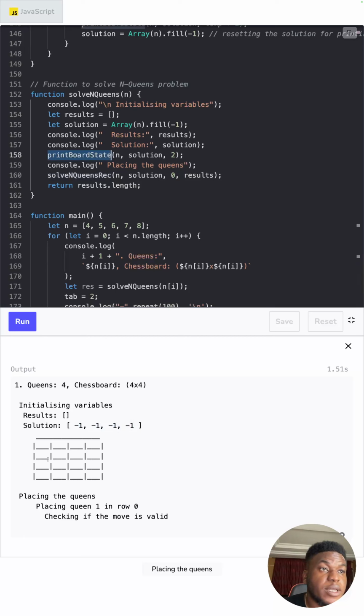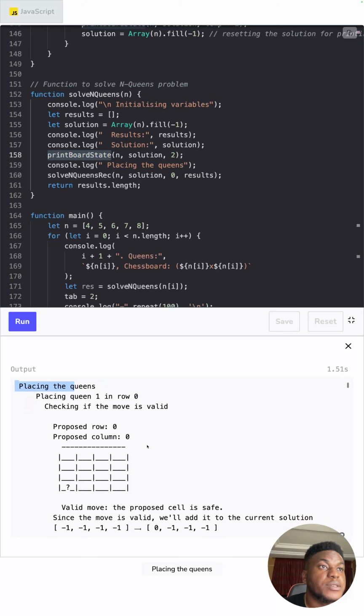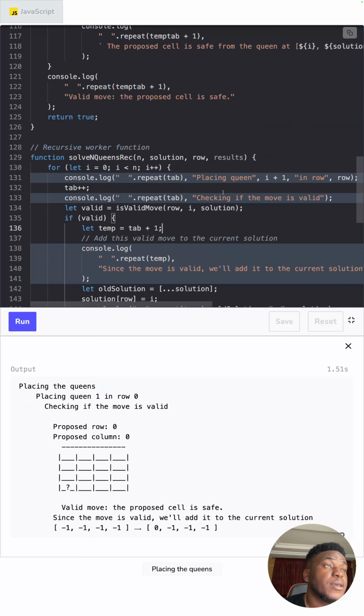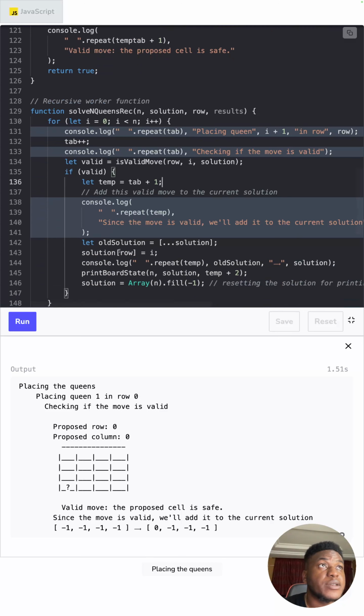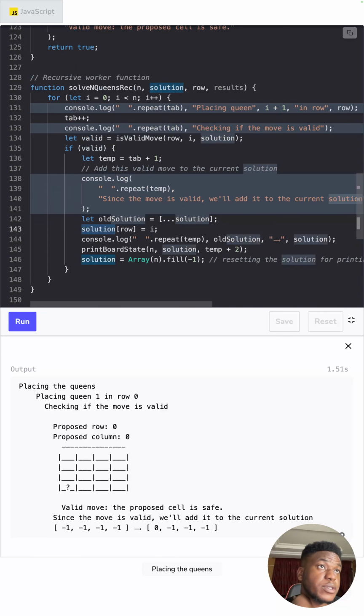It printed the board, as you can see. Now we're placing queens. And under placing queens, we are going to look at this. So we place queen 1 in row 0 and check if the move is valid. Yes, it is a valid move. The proposed cell is safe because nothing is going to attack us, and we've looked at isValid already. That's what this check is. So it's valid, we're going to add it to the solution this way. So solution index at that particular row, we said it's an i that we're evaluating right now, and we're done. That's all there is to this recursive call for now. Stay tuned.